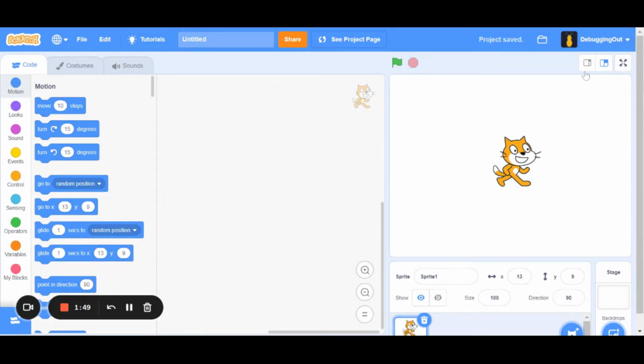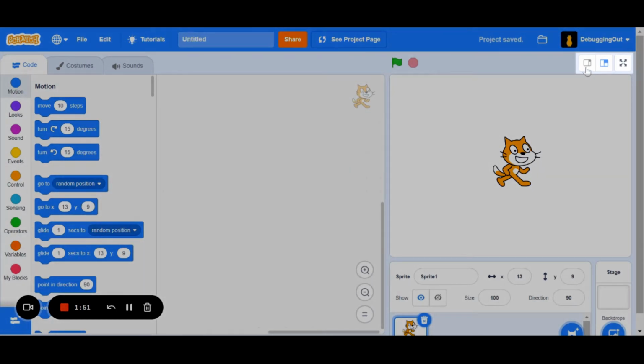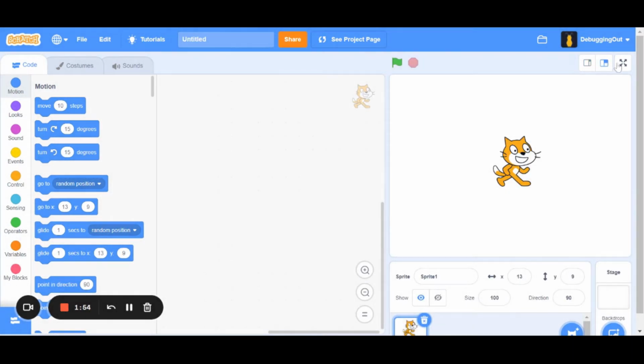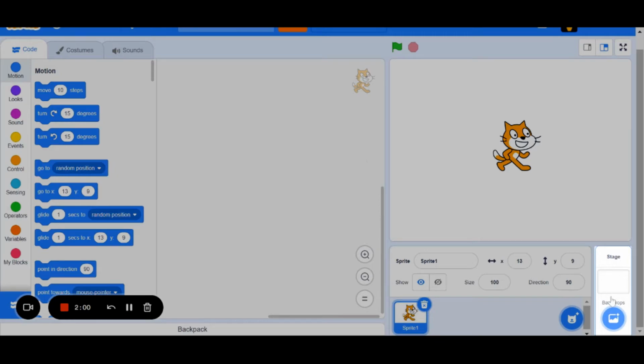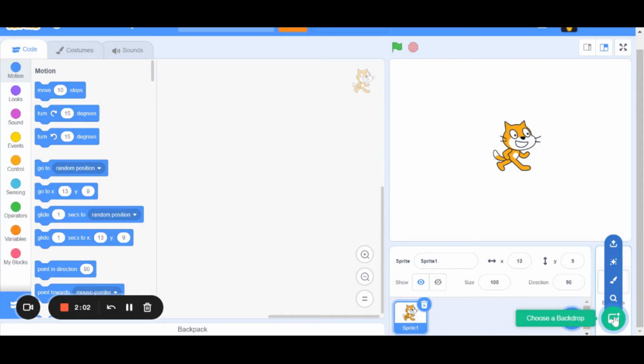Over to the right are two buttons to change the size of the stage and a button to make the stage full screen. In the bottom right corner of the screen is the backdrop of the stage. Backdrops can be added similarly to sprites by clicking or hovering over the Choose a Backdrop button.